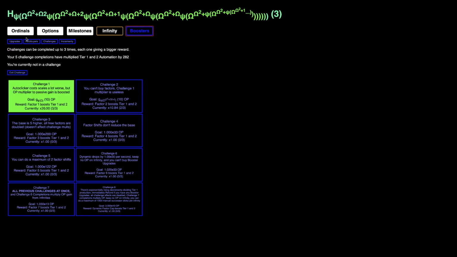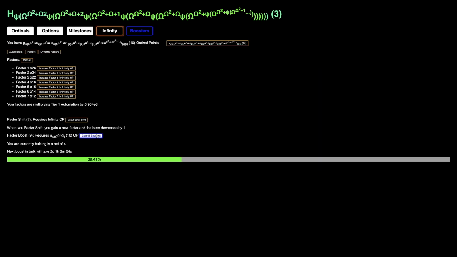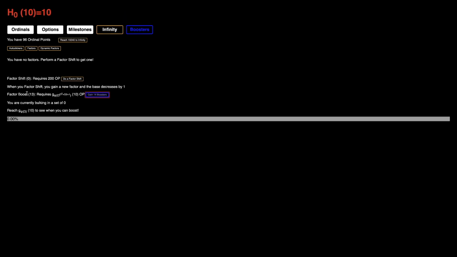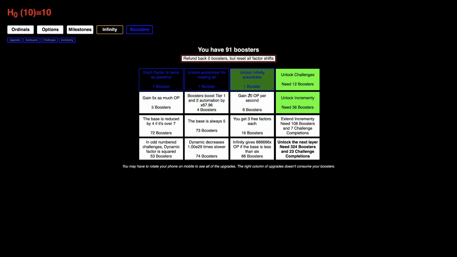So, I'm just going to get the boosters here. I'm going to get 46 boosters, which I think is 13 factor boosts. Now I have 55 boosters, and if I do this, I can refund. And I can start getting stuff like this or that, start trying to conquer the challenges. So, it really depends on which build I'm going to want.